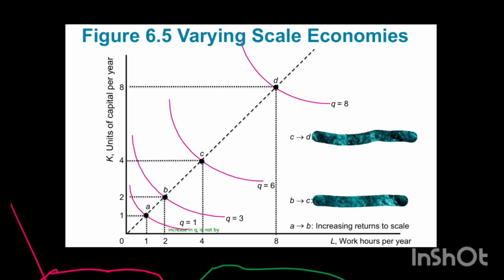Okay, from B to C, if you calculated it correctly, it's constant returns to scale. And now from C to D, we have decreasing returns to scale.